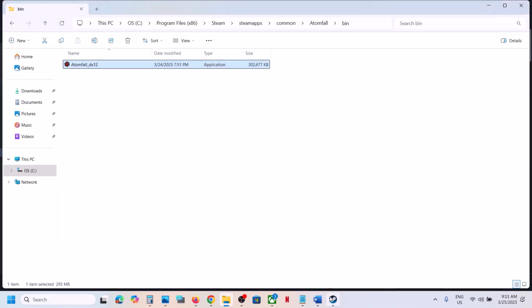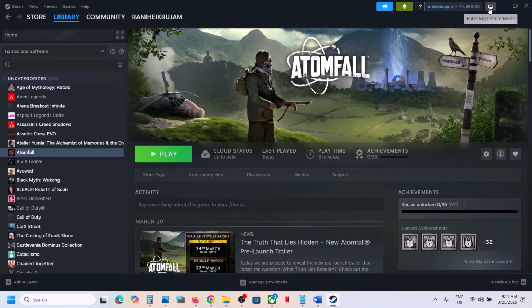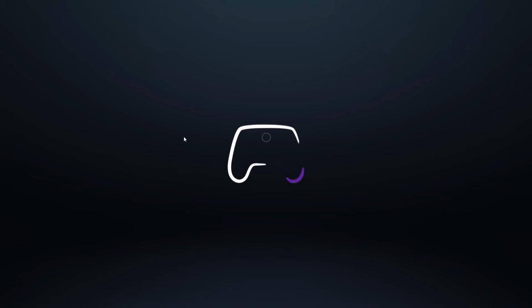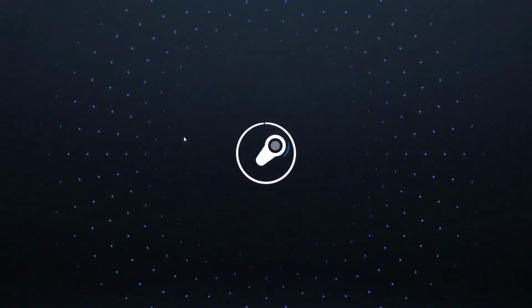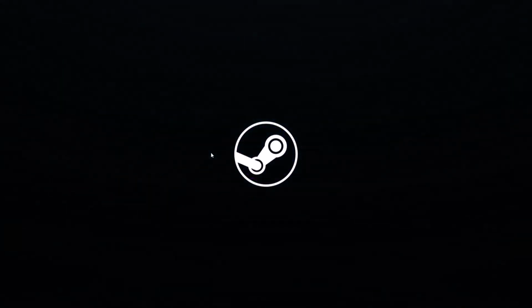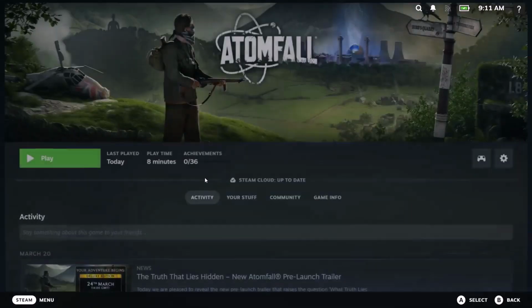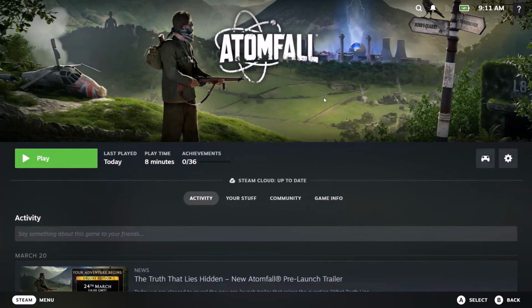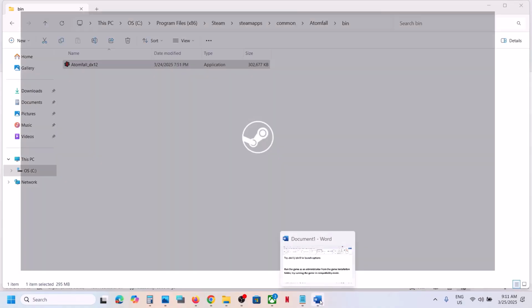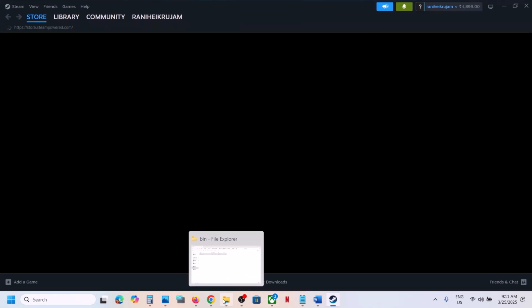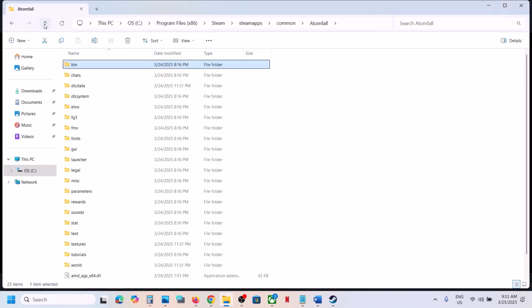And once you make the changes, again go to big picture mode. So at the top right here you can see the big picture mode icon. Now you can go to big picture mode and then again you can launch the game from here and then check. Still not working, you can do the same thing with the other exe file.